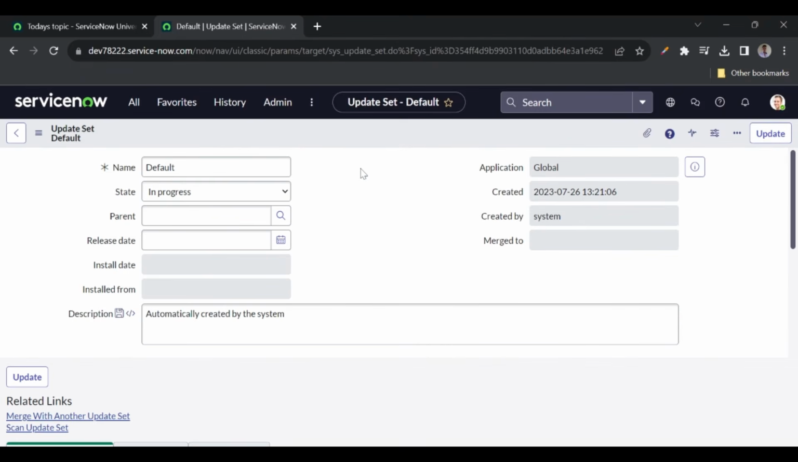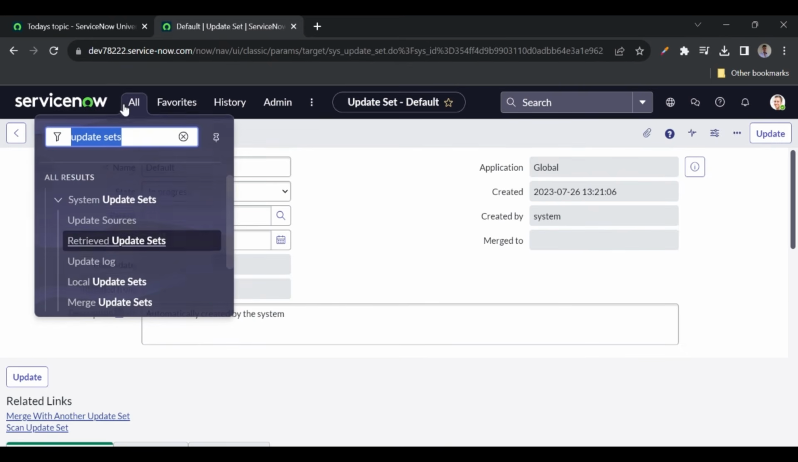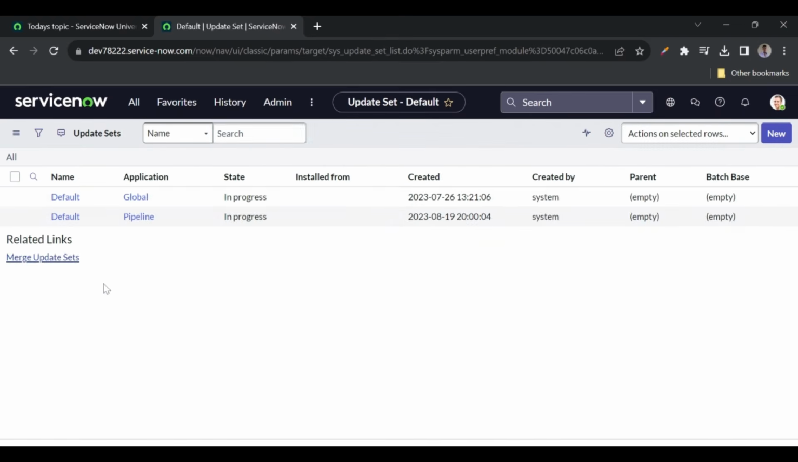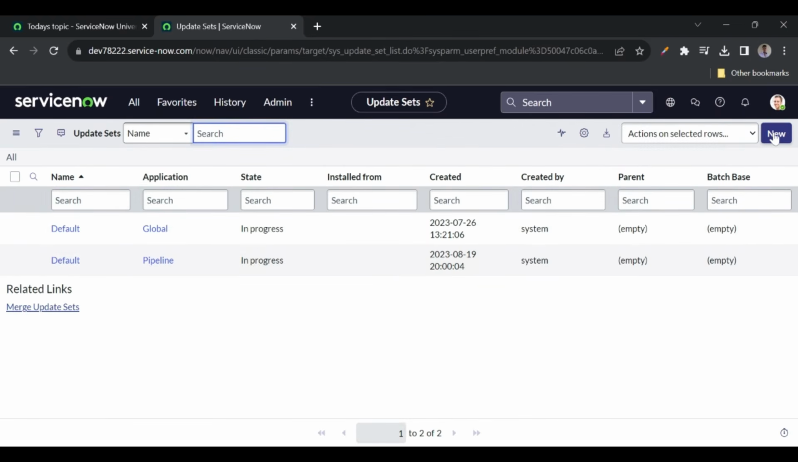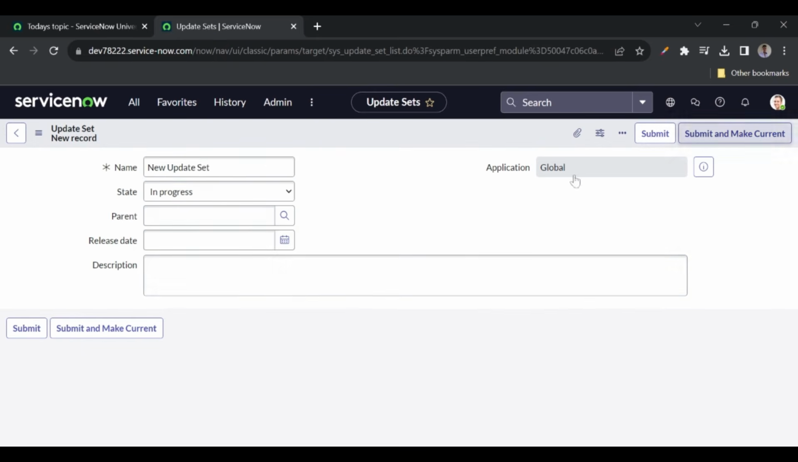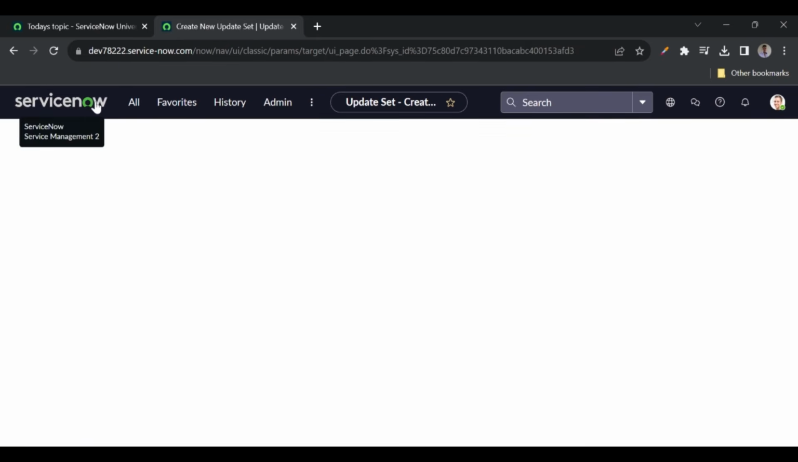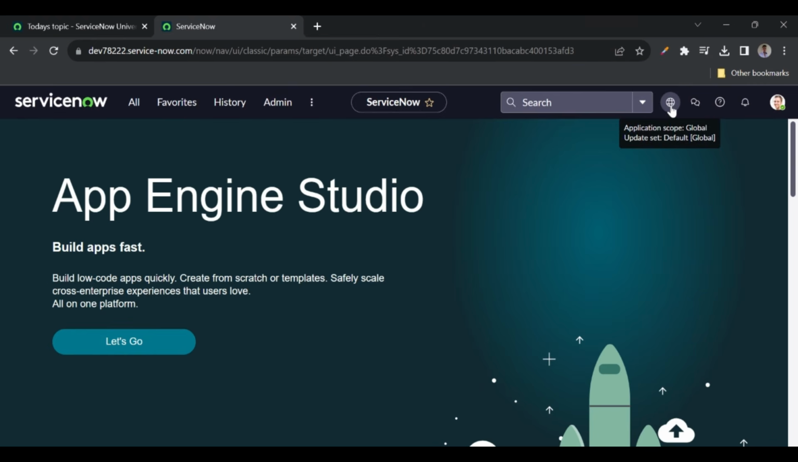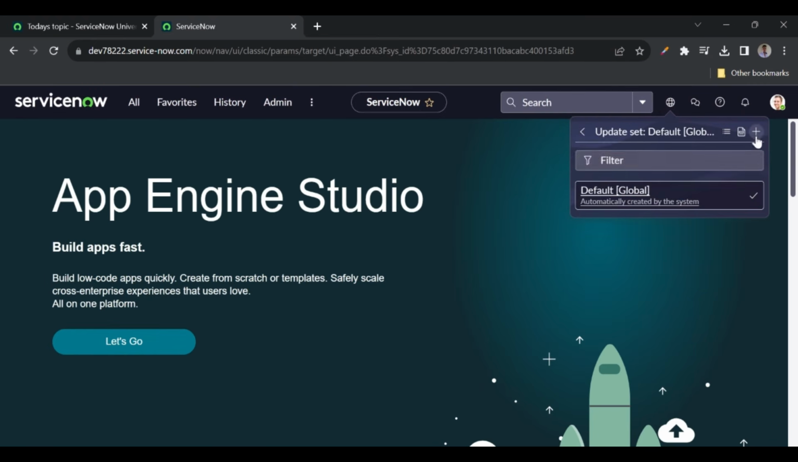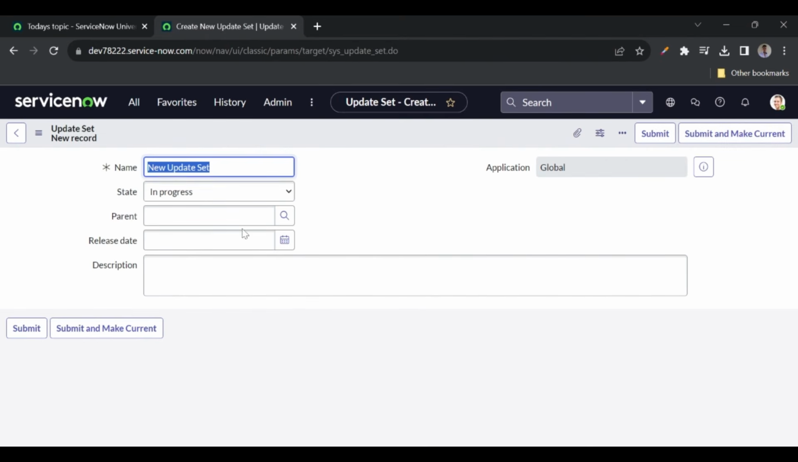Now to create a new local update set, we can go to the local update sets table and simply click on new, and create it here. This is one way. The other way, which was added in the Vancouver release, is to go to the update set picker, where you have a plus icon. Just click on that plus icon, and now you can create the new update set.